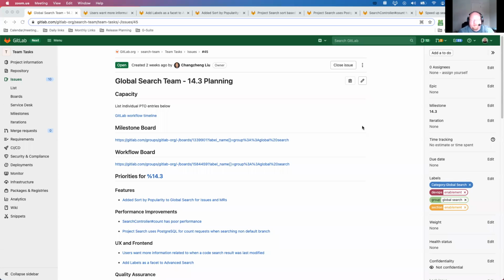Hi, my name is John McGuire. I'm going to take you through some of the changes that we have coming up for global search in GitLab 14.3. So in 14.3, there are a couple key things that we're focused on. We're focused on improving the UX, and we're focused on improving our performance in SaaS. And also with that comes our reliability.